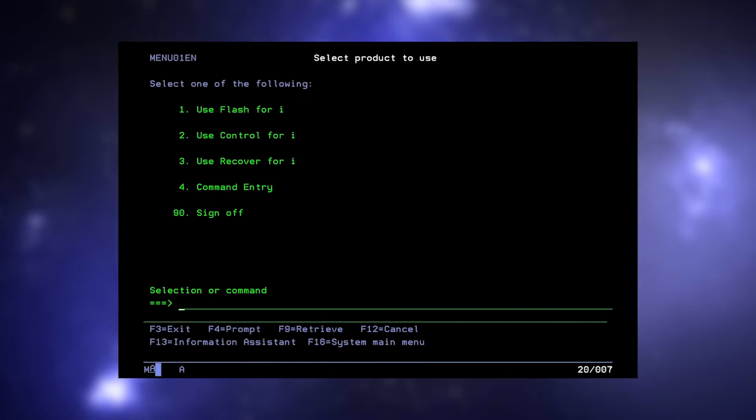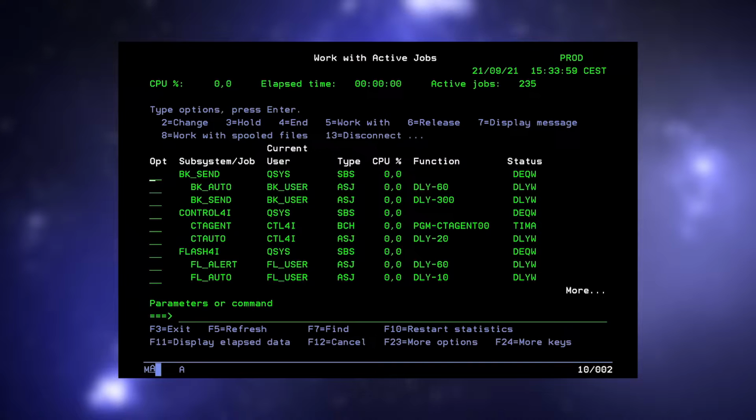Nice. Okay. So on your production, you may have subsystems that need to be running at all times, but you also may have jobs in these subsystems that are running and need to be running with the subsystem. So if I do work active job, here you can see our M81 products, and here the first one is the subsystem and the two jobs needed for our program Recover for i to work.